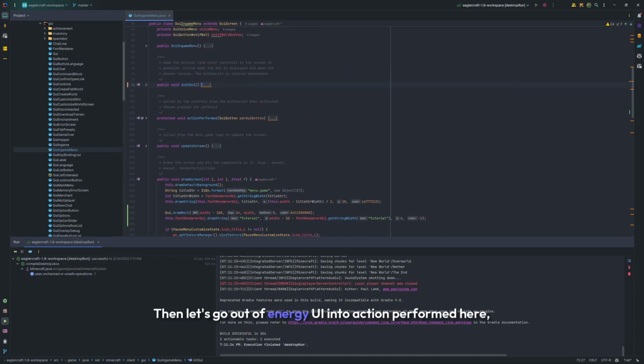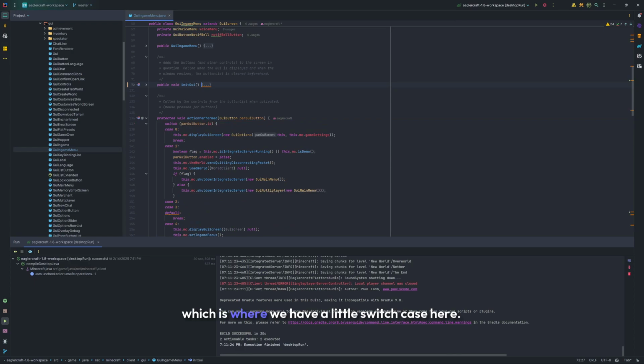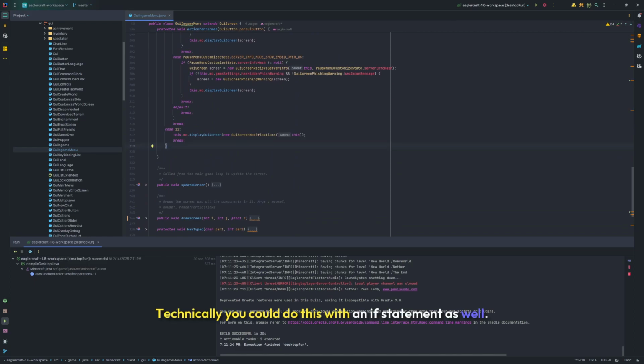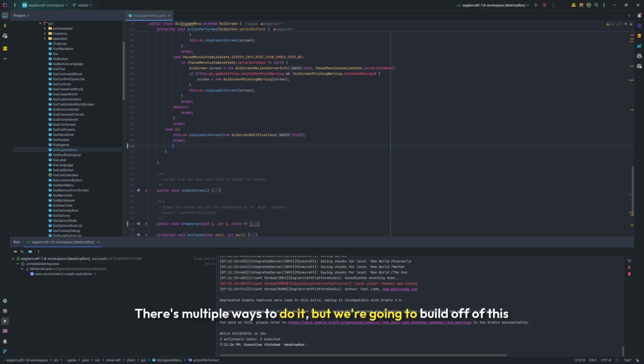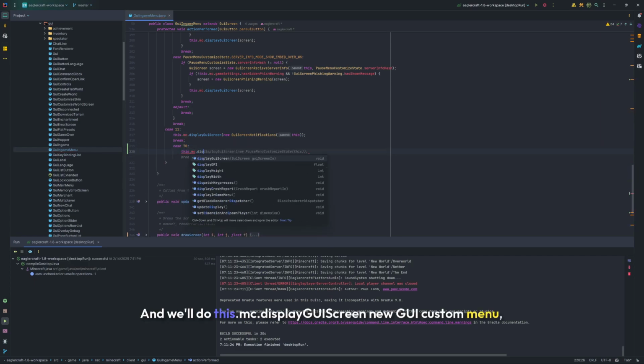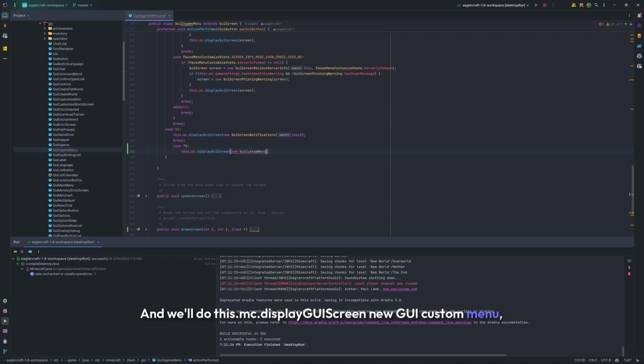Then let's go out of IntelliJ IDEA into action performed here, which is where we have a little switch case. Technically you could do this with an if statement as well. There's multiple ways to do it, but we're gonna build off of this, and we'll do case 70, and we'll do this.mc.displayGuiScreen, new GUI custom menu.